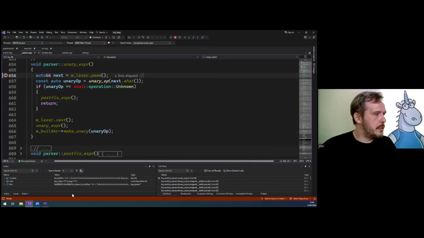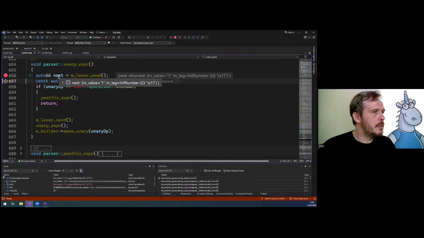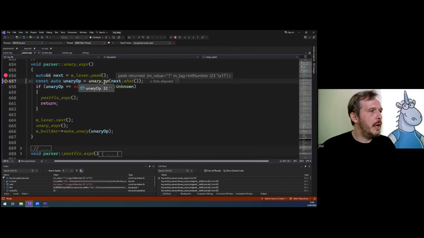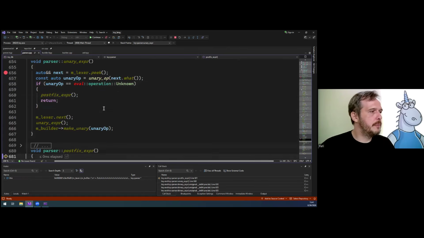This unary is still, we are looking at this number 1 here. So we ask the indexer to give us the next thing. It's 1. And we are checking if it's a unary operation or not. If we had a -1, it would be a unary operator. Right now it's not, which is signified by this unknown value. So we'll just go to the postfix expression.